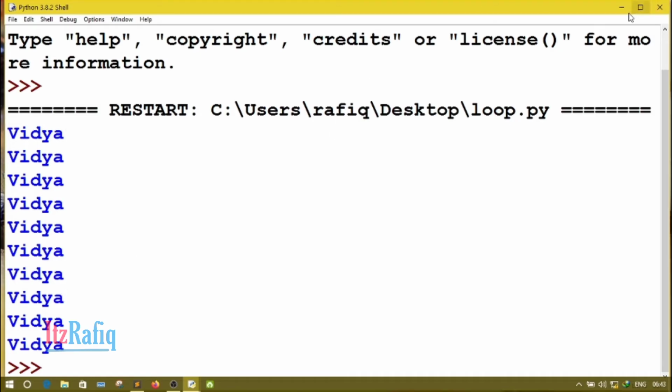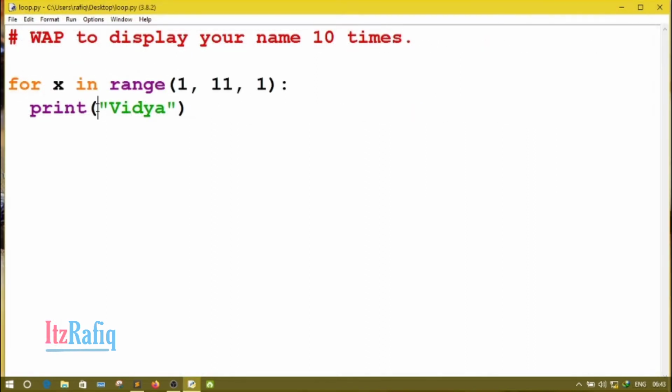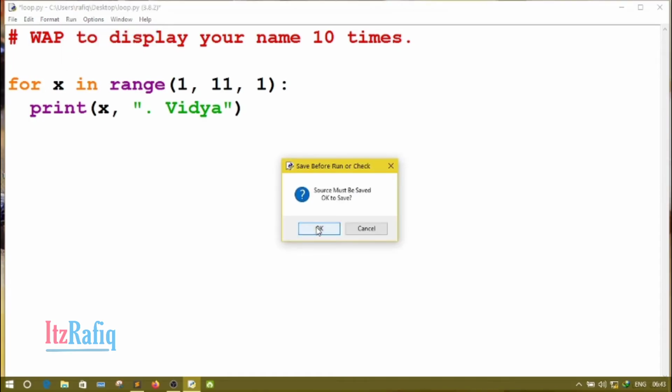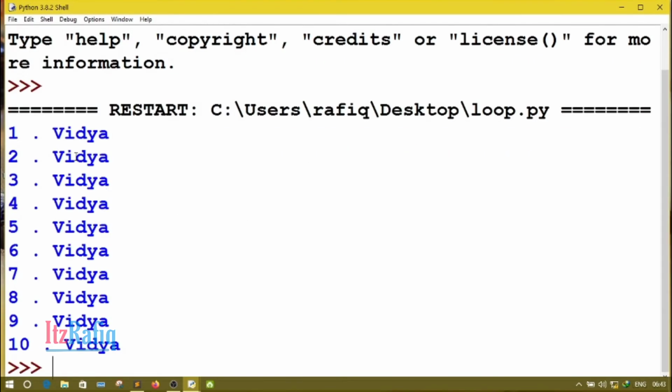If you want to print the numbers also along with the name, then you can write x, comma, dot Vidya. Now run the program. Here you will see the numbers also, like 1 Vidya, 2 Vidya, 3 Vidya, and so on.